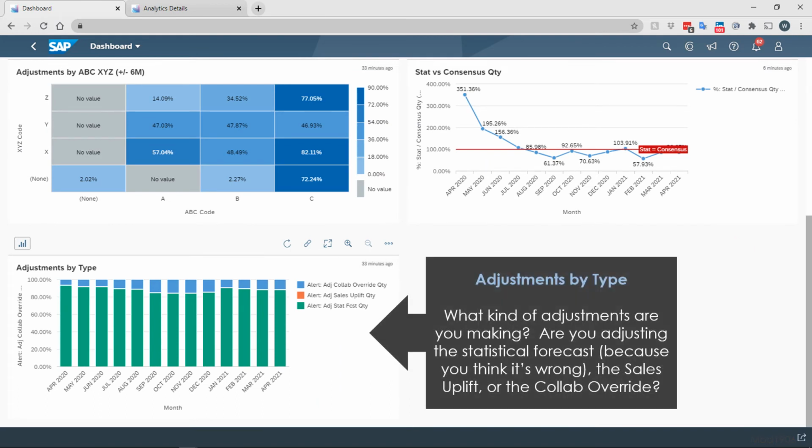And finally, we have the adjustments by type. What kind of adjustments are you making? There are 3 types of adjustments that are possible. One is directly to the statistical forecast itself because you think it's wrong. There's also the adjustments for the sales uplift, so promotions, as well as just the generic collab override.